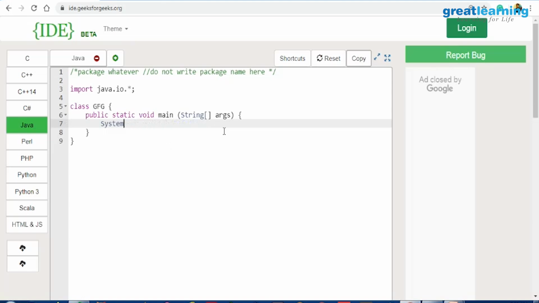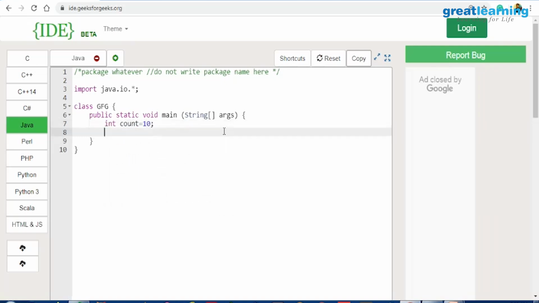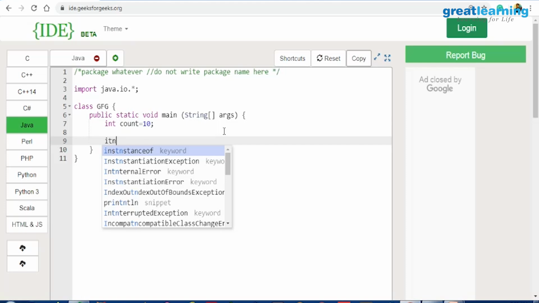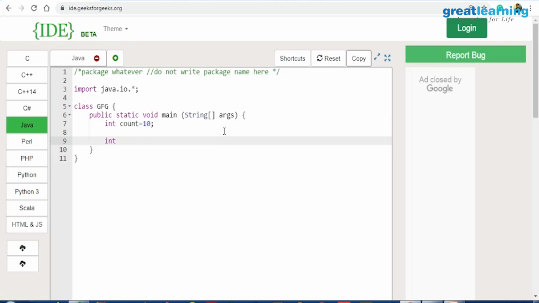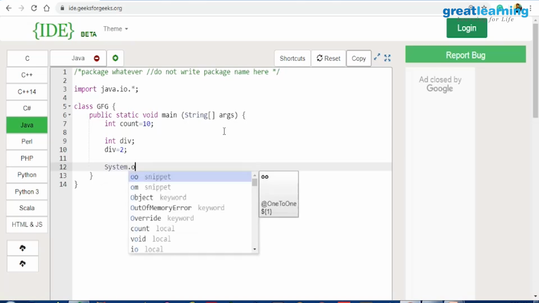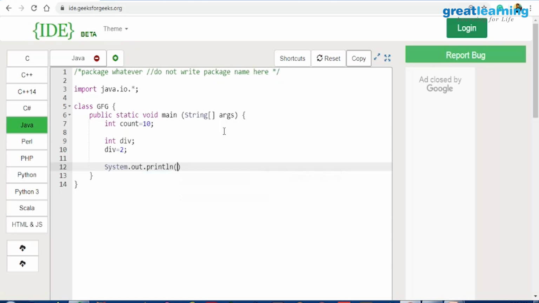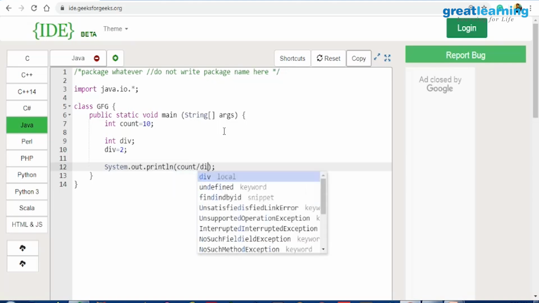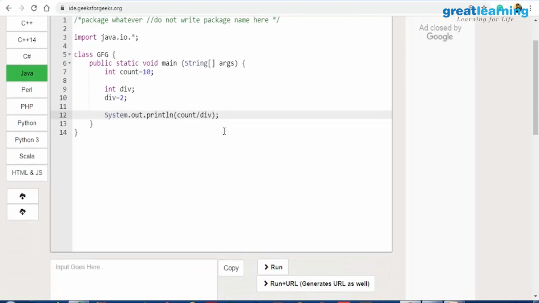So the first technique was we created a variable count equal to 10. This is declaration and initialization in the same line. Then we do another thing, int div, and then div equal to 2. So declaring it first and later initializing it. Then to print this, we use System.out.println, we know what the statement does, right? Then we do count divided by div. So what should be the output? 10 divided by 2, that is 5.